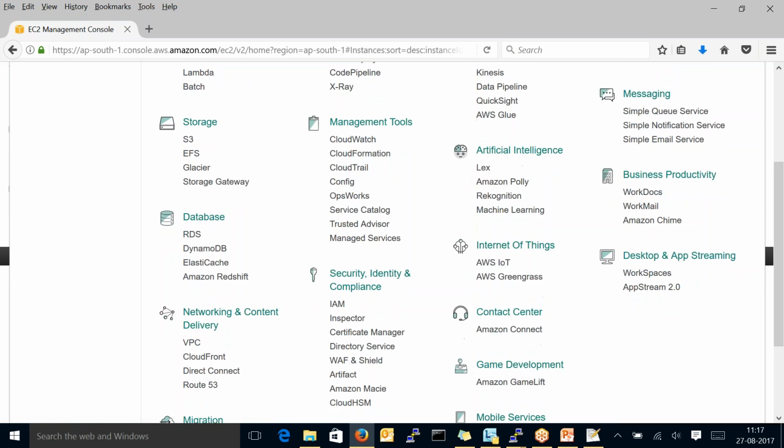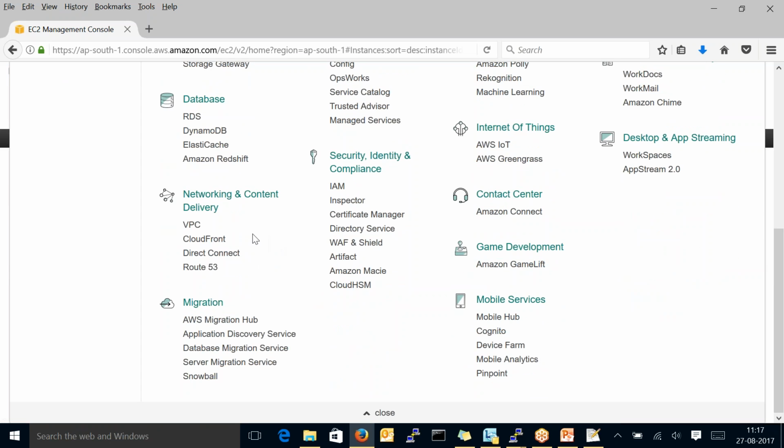Coming to the network, Amazon provides VPC, Virtual Private Cloud. It is a network like a VPN. We talk about DMZ servers, demilitarized zone, and it's kind of like that. And CloudFront is kind of a cache. And Route 53 is the load balancer provided by Amazon.